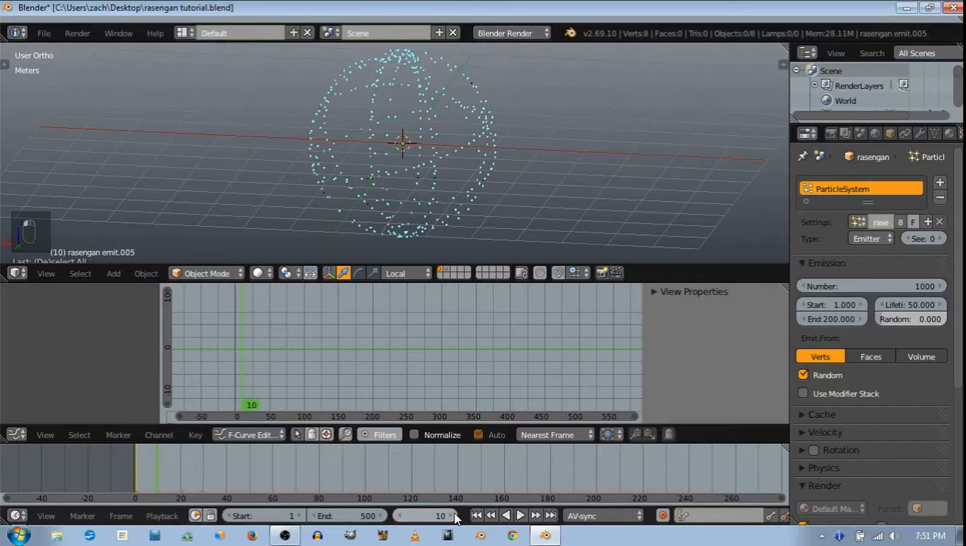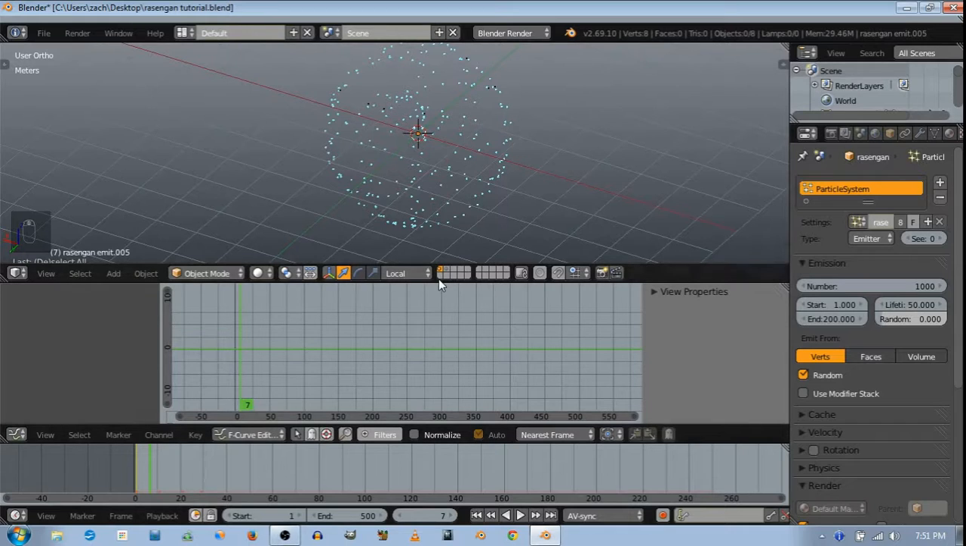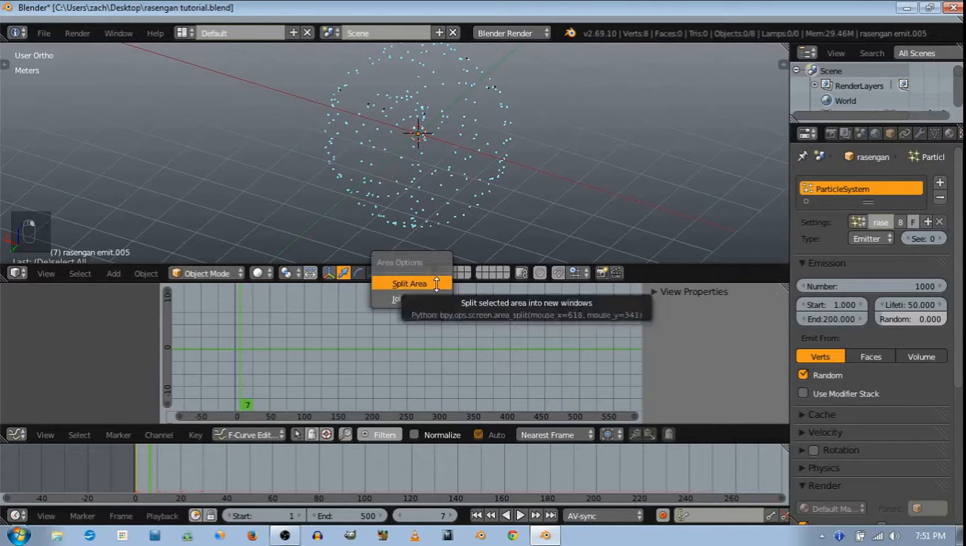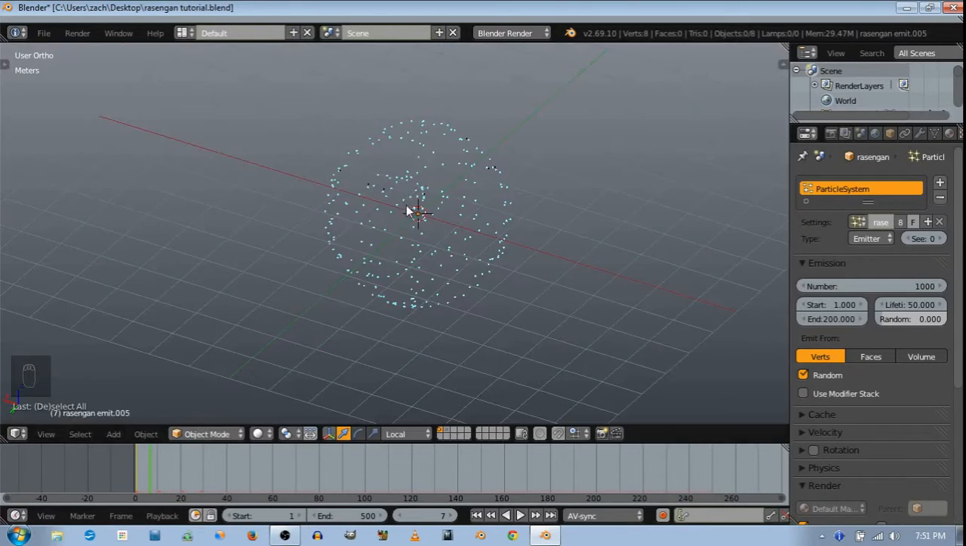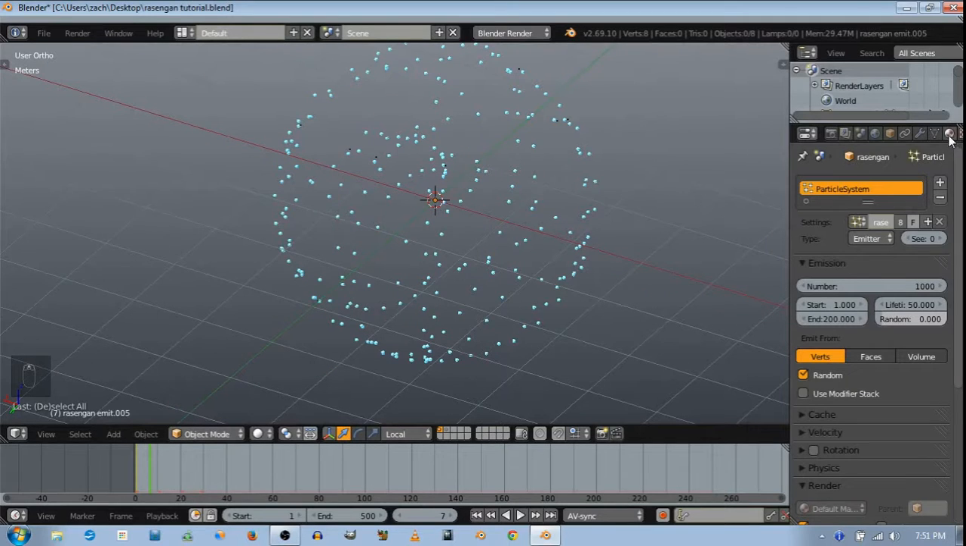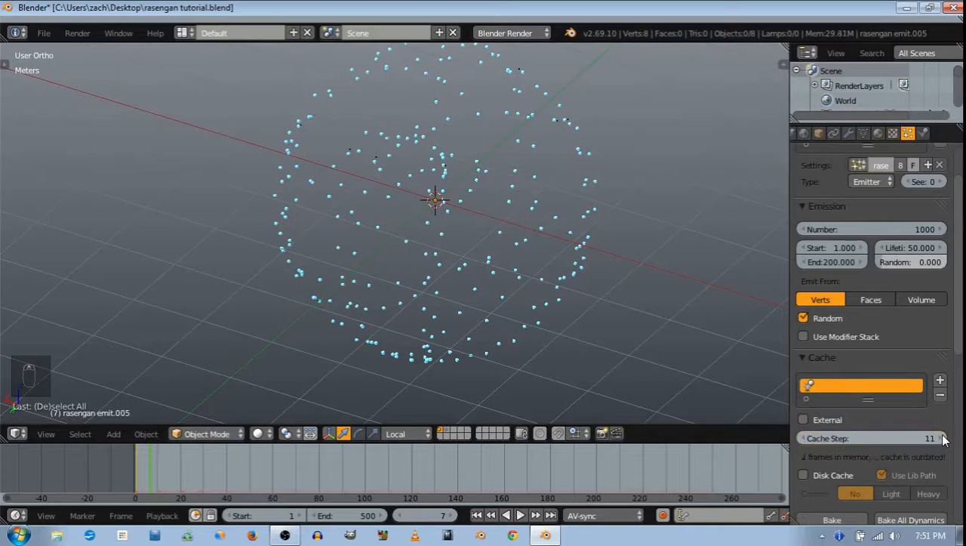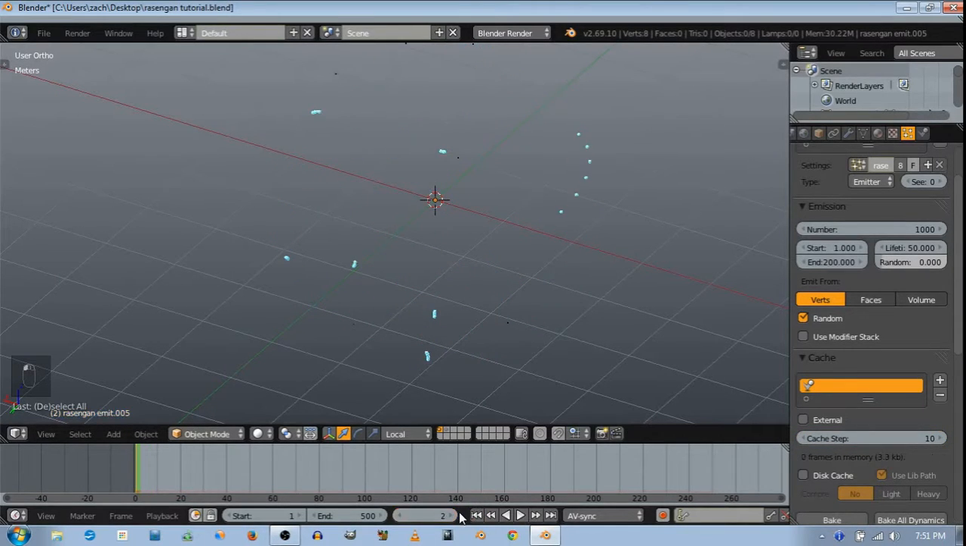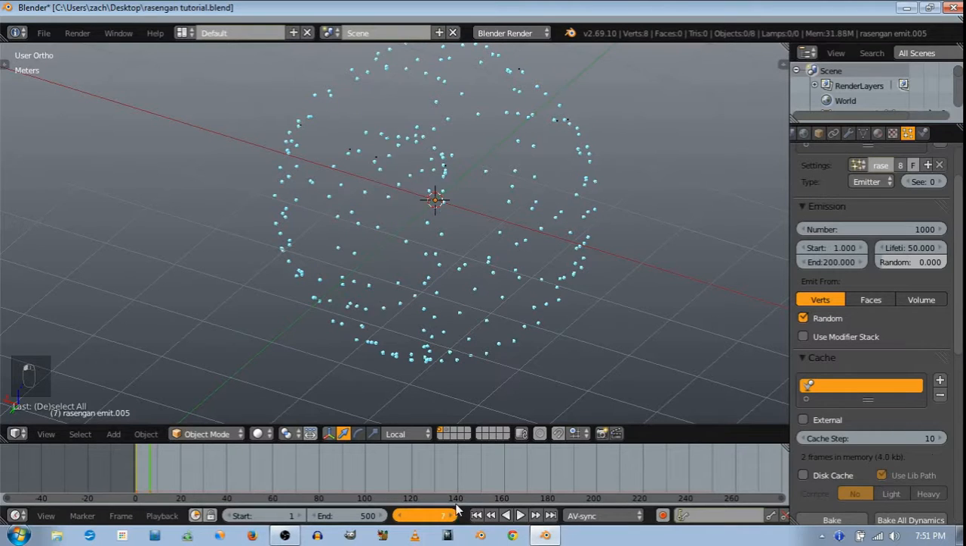Now we have our animation. If you notice there, the particles are emitting from the origin, sort of. That is a bug, and you can fix it if it starts happening in your animation by coming down here to the cache and just changing the step up and then back down, and then restarting your animation. That usually fixes it.